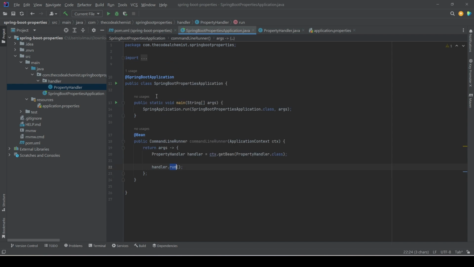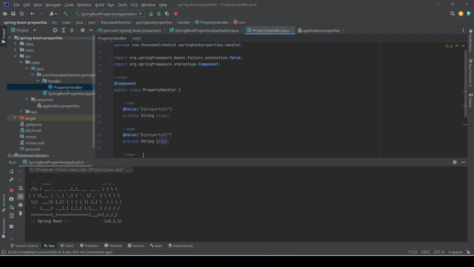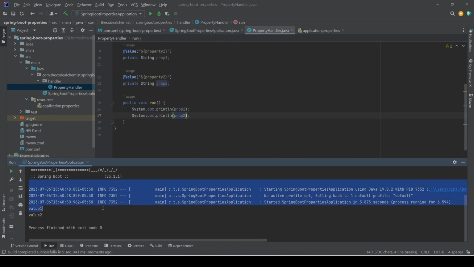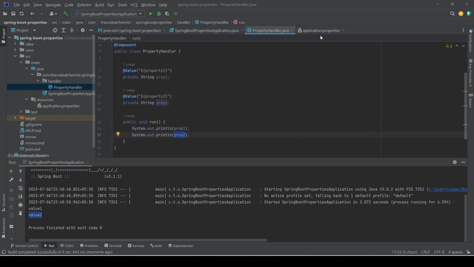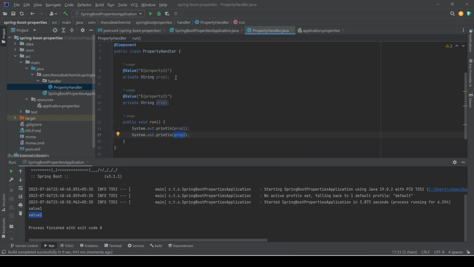Okay, and now if we run the program, we see that it ran the application, and in the logs we see value1 and value2, which are the values of property1 and property2. So we defined two properties in the application.properties file, and notice that we did not write any IO operation to read the file. All of this is handled by Spring Boot.